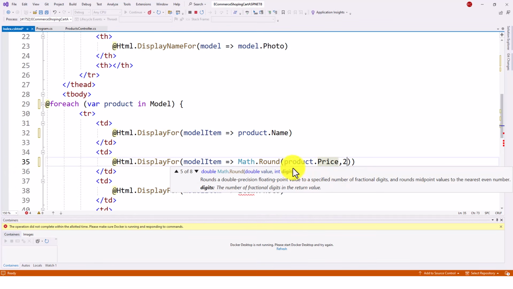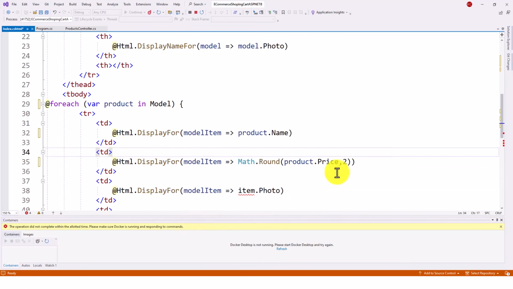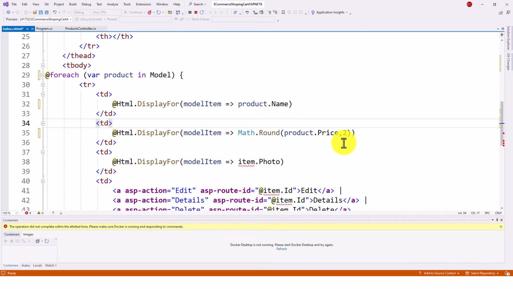Okay, so this is the value, double value, and in digits, the number of fractional digits in the return value. So if you make it 3, it will show 3 places of decimal, or 4, and so on and so forth. It's up to you, you can easily control it. So model item goes to math.round product.price and comma 2, end of the cell or TD, table data, and Html.DisplayFor.